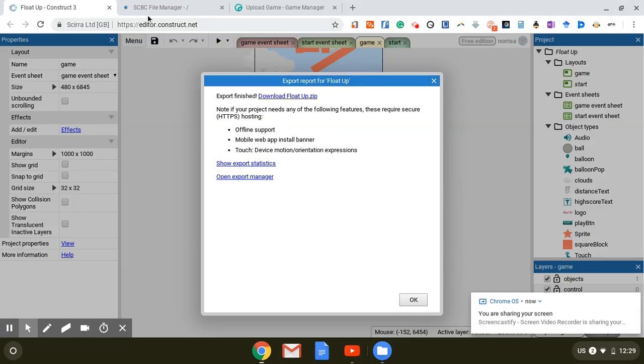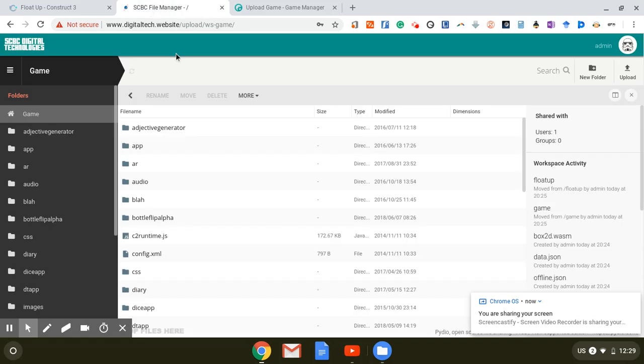Now, if you're at South Coast, you'll have been provided login details for digitaltech.website. Once you've logged into that, you go to a folder called Game. So you double click on the folder called Game, and in your case, you're probably going to a folder that's got nothing in it. It's all empty. Mine's got a load of files in it. That's absolutely fine. Yours is probably empty.